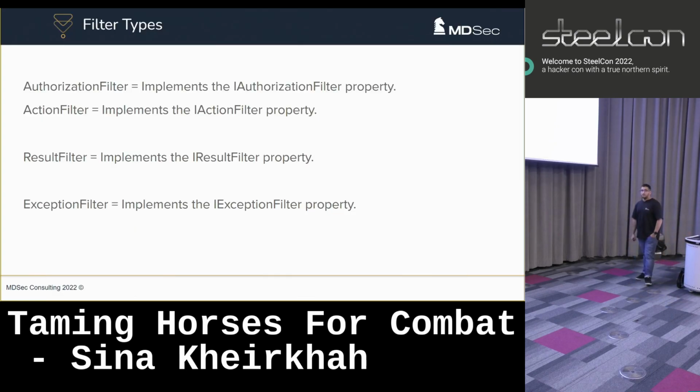By default, we have 4 types of filters in a .NET application. These 4 types of filters are very important because if you remember, in Tomcat we had filters, listeners, and servlets, and we had only one type of filter, just a plain old filter. But in ASP.NET, a filter needs to have a type. We have an authorization filter, action filter, result filter, and an exception filter.